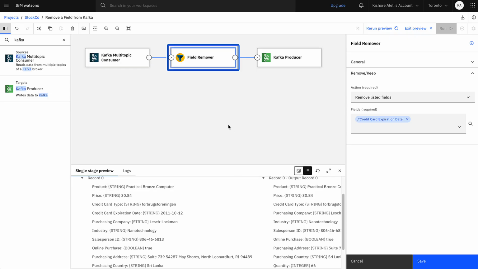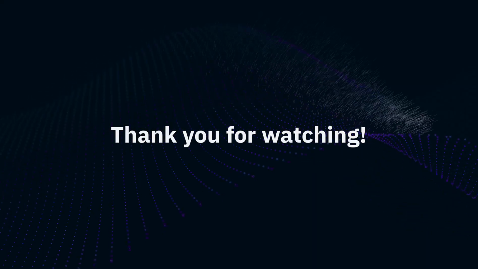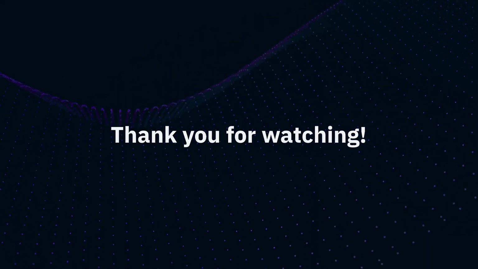In this lesson, you learned how to remove an unnecessary field using the field remover processor to improve data quality and consistency. In the next video, you'll build on this approach and explore additional techniques to further refine and control your data as it moves through a data flow. Let's continue to the next lesson and keep building.